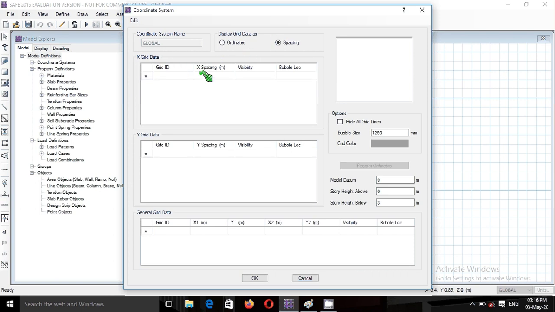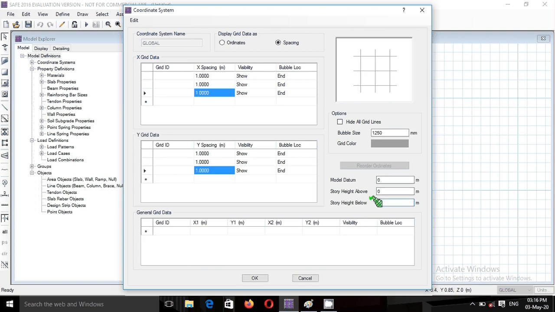We provide spacing for the x direction. Provide 1 meter, again 1 meter, and again 1 meter. We provide three times spacing in x and three times spacing in y. And don't forget to change the story height below, which is 3 meters, so we give it as 0. So all things are correct, right? This is the bubble size. If you want, you can change the bubble size.